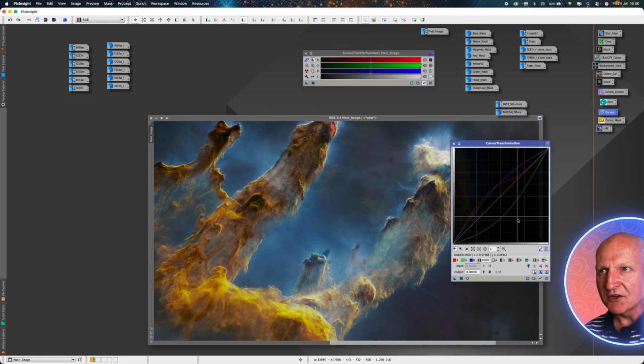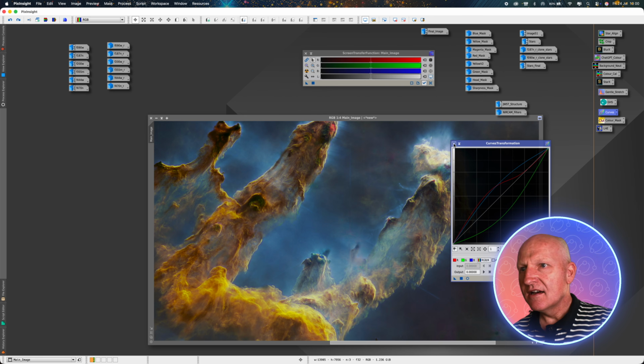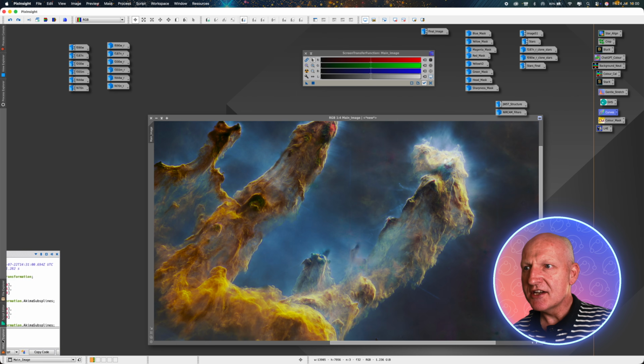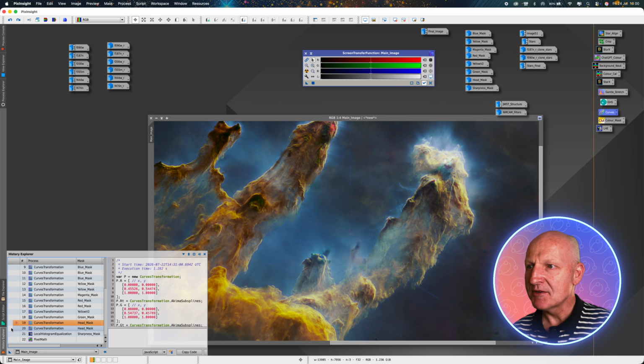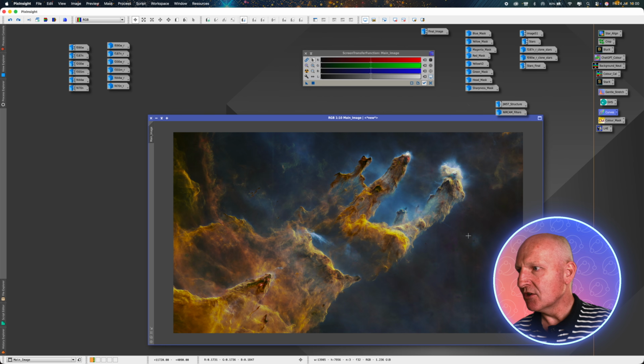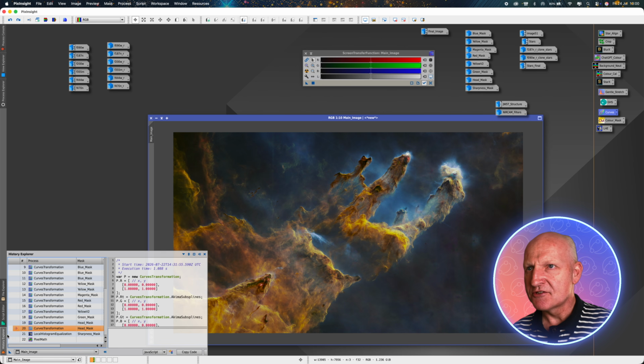That's an example of one of the curves that I used. And then we got it to a final stage where I was actually pretty happy with it. All I did was some local histogram equalization. Now, word of warning on local histogram equalization as well.